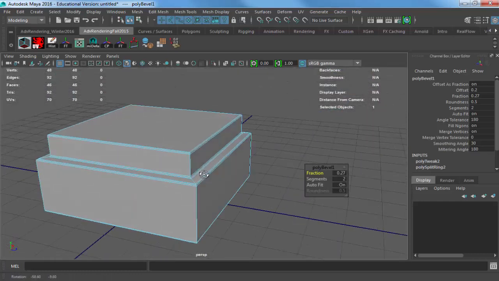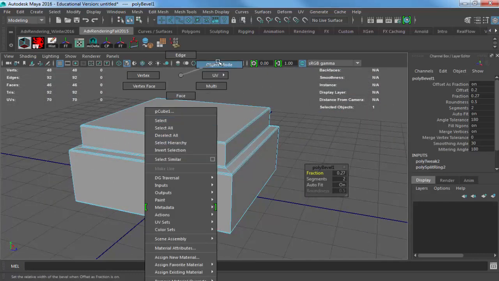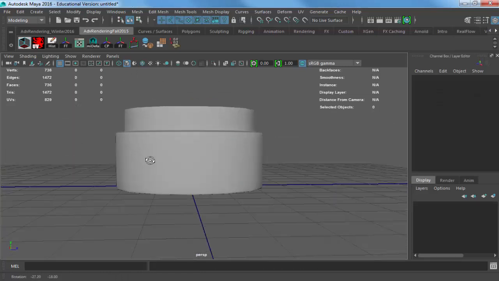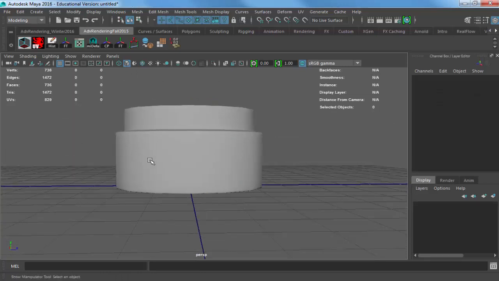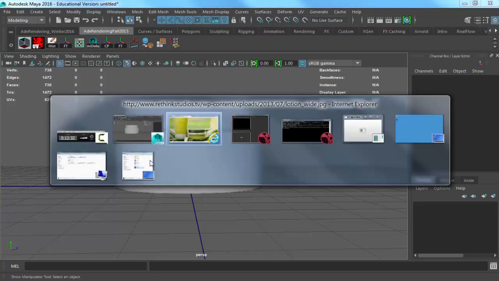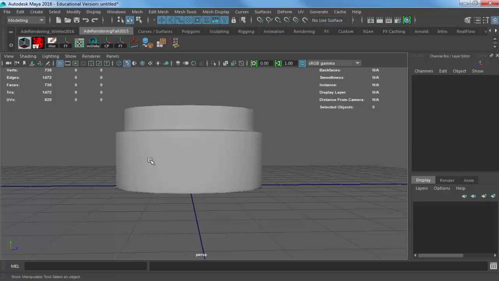Okay, so now I have a nice small division there. I'll go back to object mode, click on it, hit 3, and now you can see that that looks a lot more like our lotion container, right? We look back to this, and we look back to that. It's looking pretty much like it.